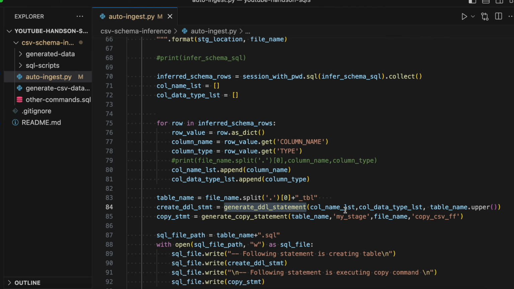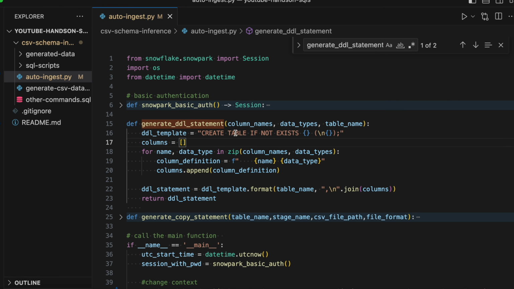So let's go and check how this generate DDL statement looks like. The generate DDL statement will take this input parameter where the column names and data types are coming in a list form and the table name is a string value. It will iterate through all the column names and data types and construct a DDL statement, and this DDL statement will be sent back to the caller.